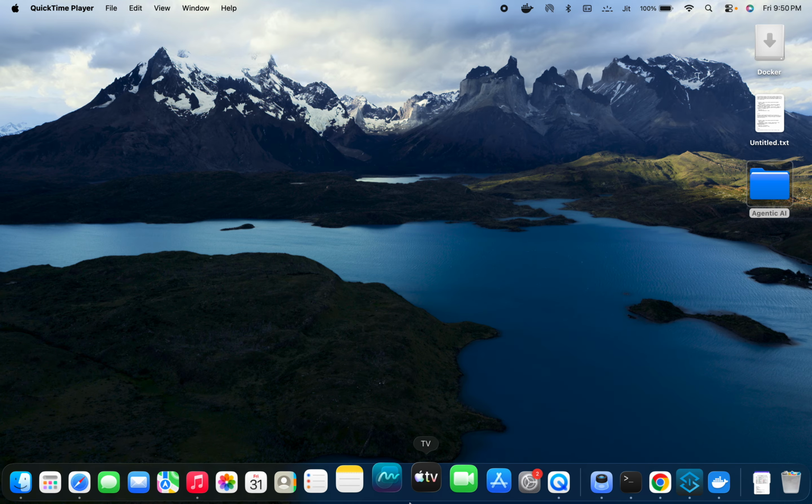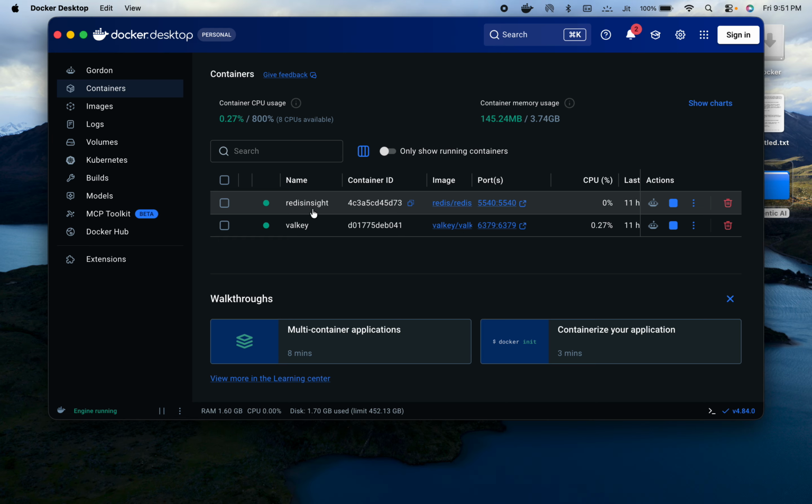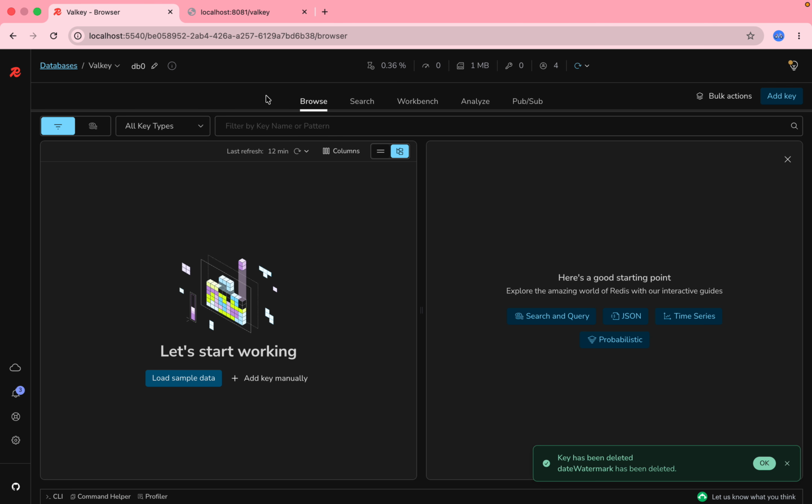I already have a Docker instance for my Valkey. This is my existing setup, which is running on port 6379. Then I have Redis Insight, which is a client, a graphical user interface to see all your keys and everything. Let me open that. Okay, this is how it looks. Once you start creating key value pairs, you are going to see everything here. Right now we don't have anything, everything is empty.